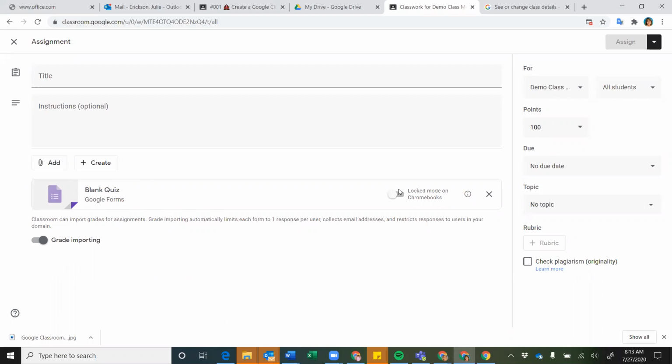Great question about can you import a quiz or a test from another format? So you can use other tools like quizzes and Kahoots and all those types of things in Google Classroom.